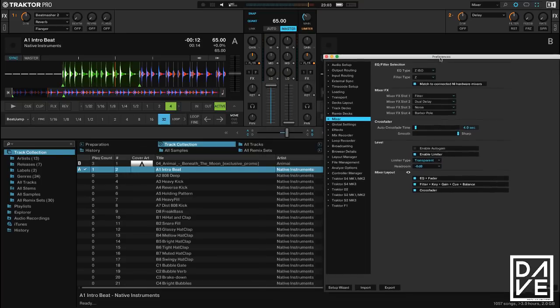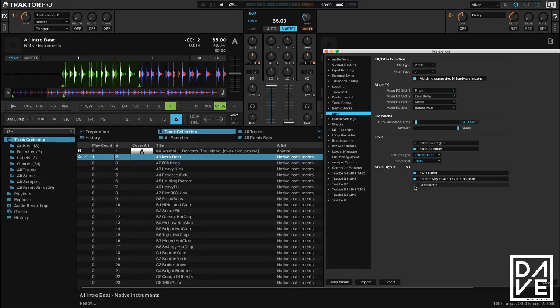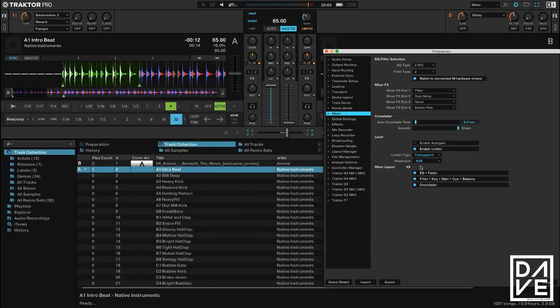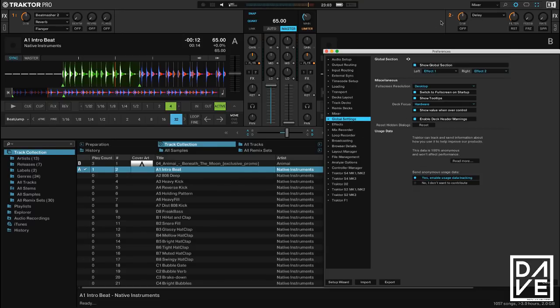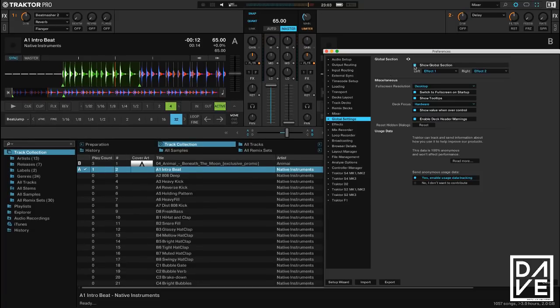Mixer layout. Now you can choose whether to have your EQ on, your filters, your crossfader. But again, if you're using them, I would advise you can have them on so you can see them. Global settings, this is the top where you can see the effects. You can turn them on or off depending on your screen size. Okay, and then full resolution on screen on your desktop, which is up here.